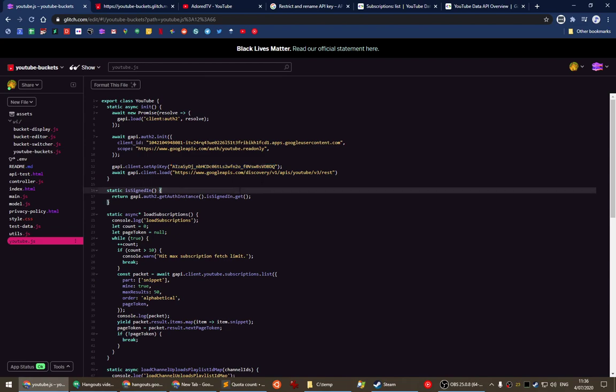So there's no quota burned through just by signing in, I imagine. Right? No, there shouldn't be. Okay. That would be interesting.